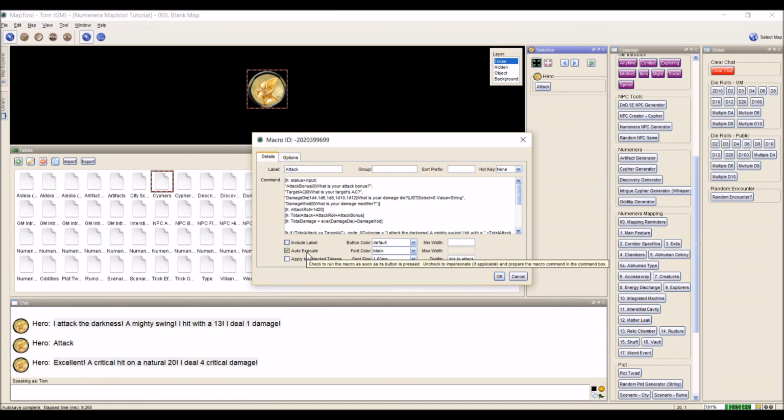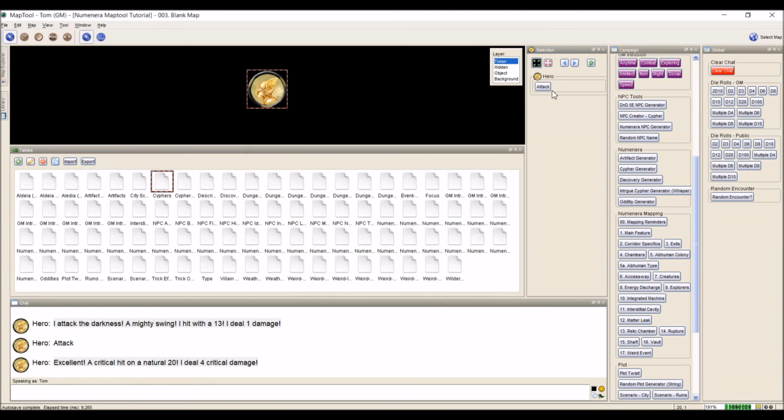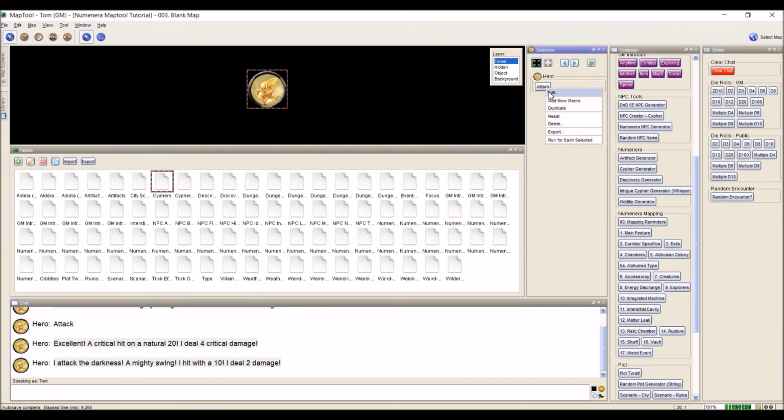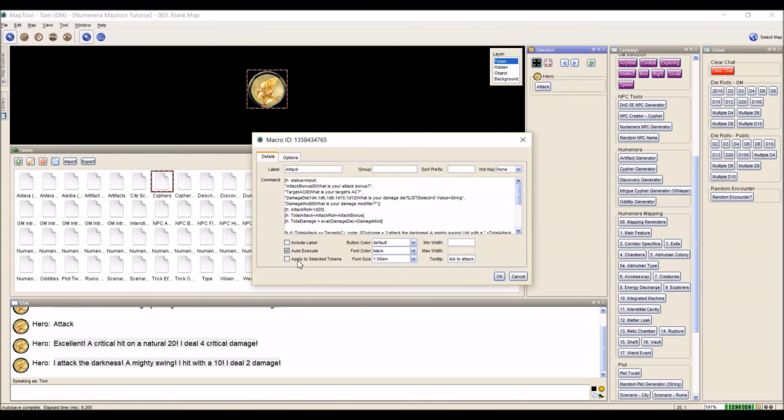Auto execute, these macros default to auto execute. If I deselected it and clicked it again, you'll see that down here in my chat window, it dumps all the code from the macro itself, and then I have to hit enter for it to run. Again, I don't really like to do that, so I keep that auto executed. And apply to selected tokens. So if you wanted this attack to pull properties from the token properties of a bunch of different tokens, you could select that and it would run it for all of them.